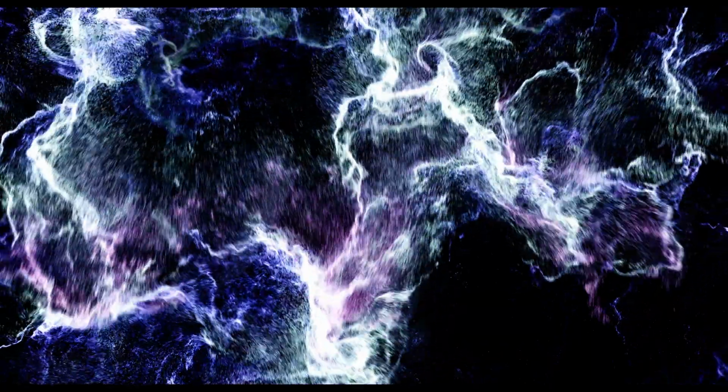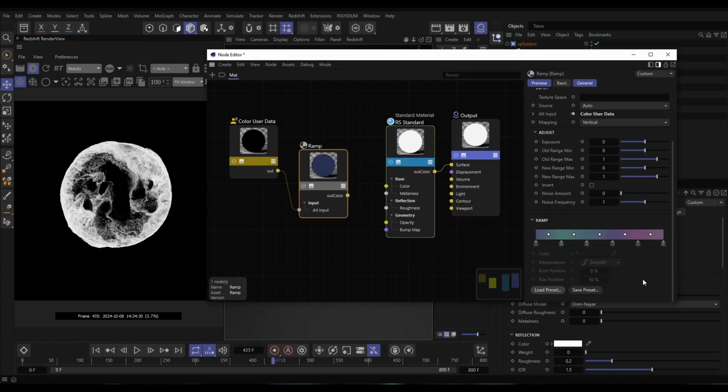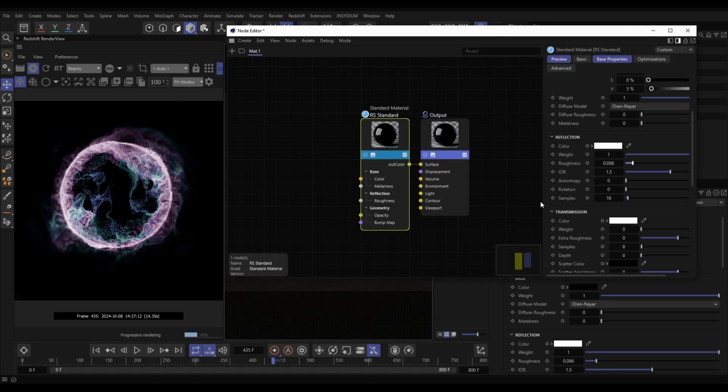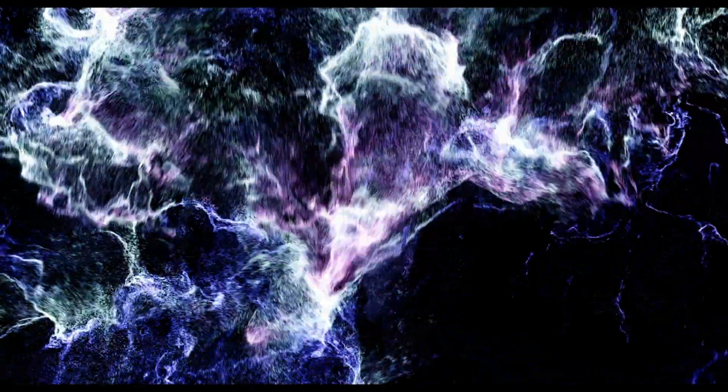In part 2 of our particle vorticity tutorial, we'll take our particles into Redshift and generate a custom material using particle data for coloration. We'll also have a look in After Effects at some retiming techniques.